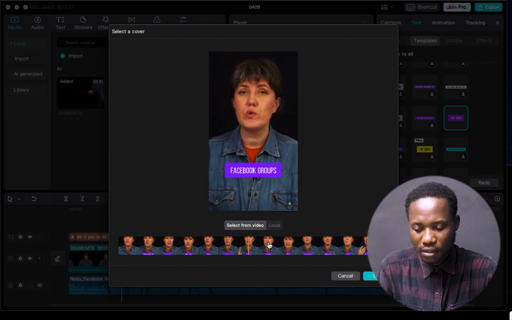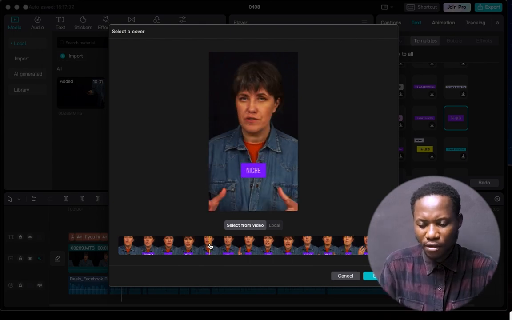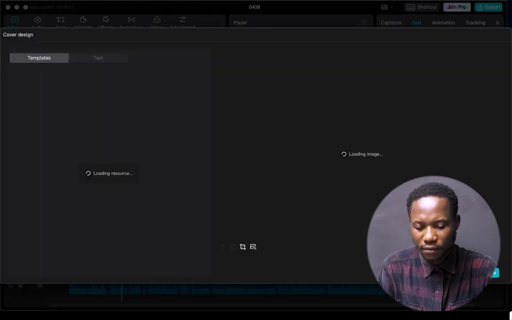Now let me select a picture that is engaging and represents. So I'll pick this. I like this. Once you have selected the picture, simply click on edit.